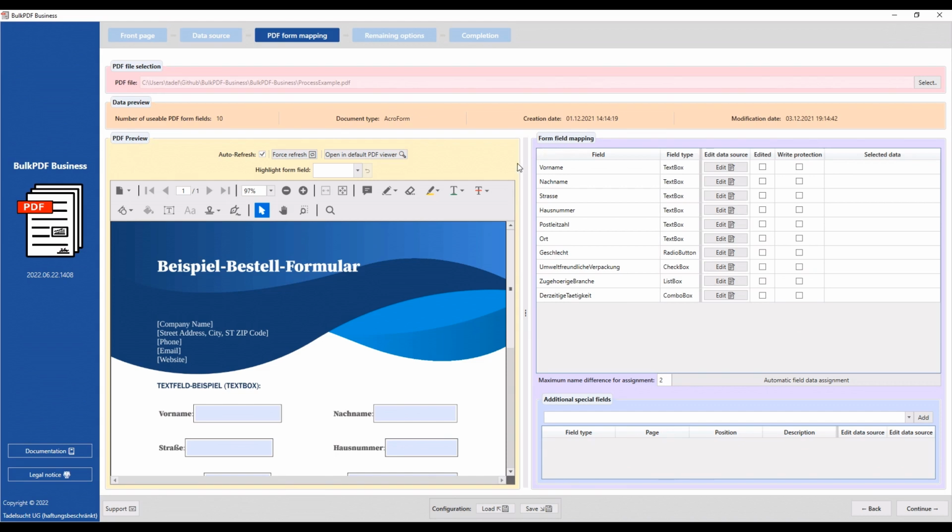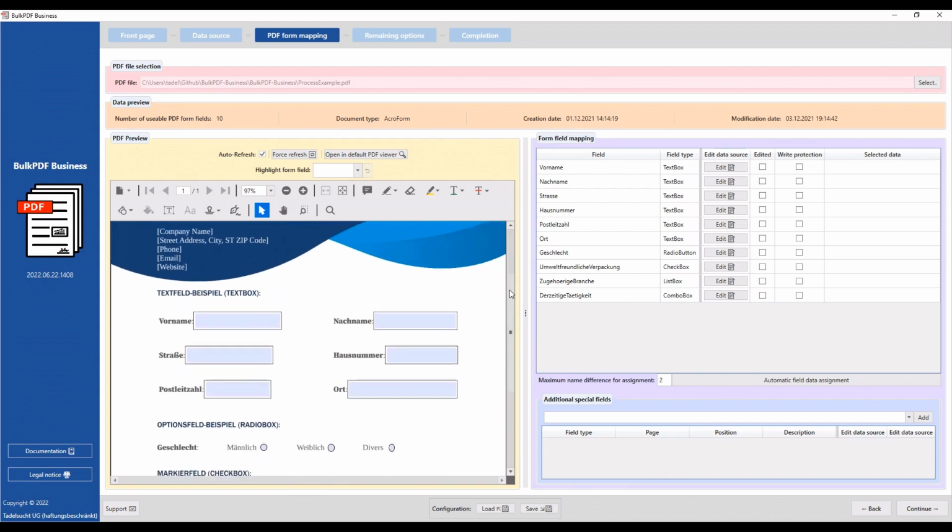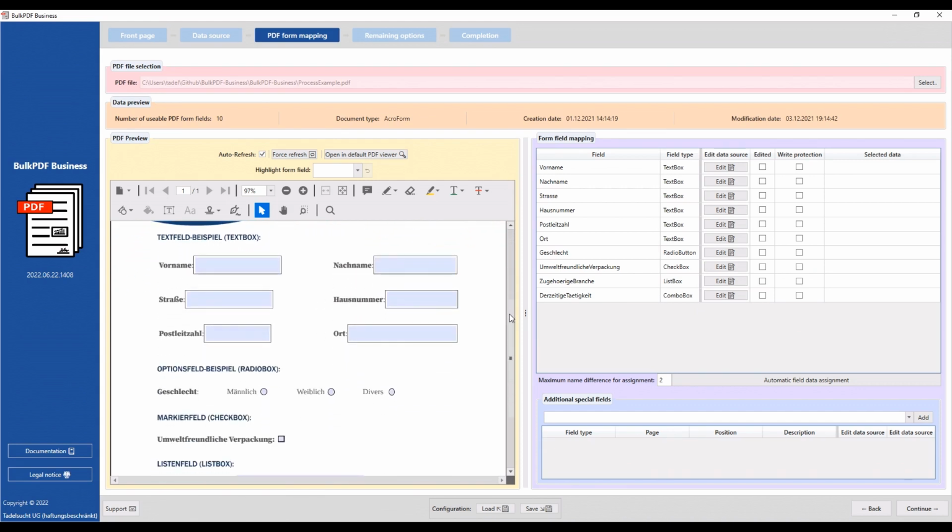Then, in the bottom left corner of the page, we can see the PDF preview in which all the assignments made are shown with the data of the first row of the data source as an example. To the right is the assignment to the data. A distinction is made between normal fields that are already in the PDF form and additional special fields that can still be added. Let's start with the normal fields.